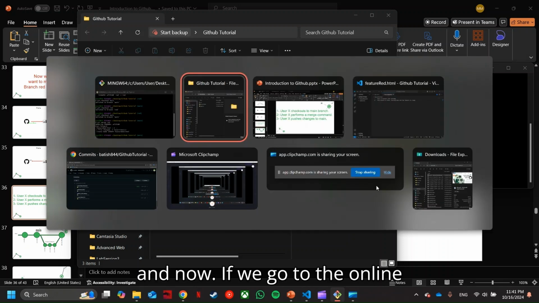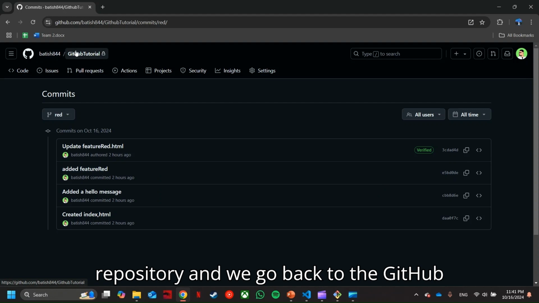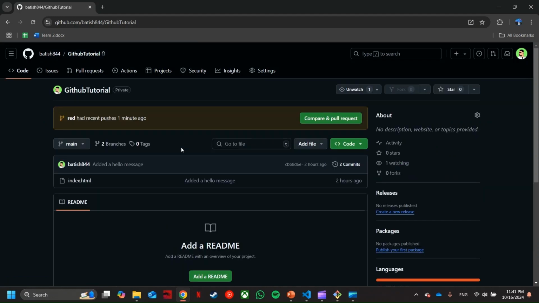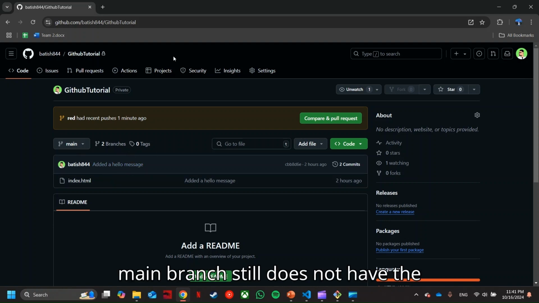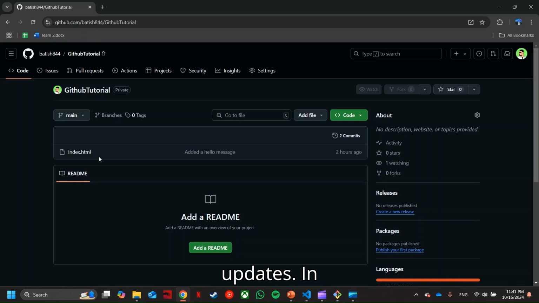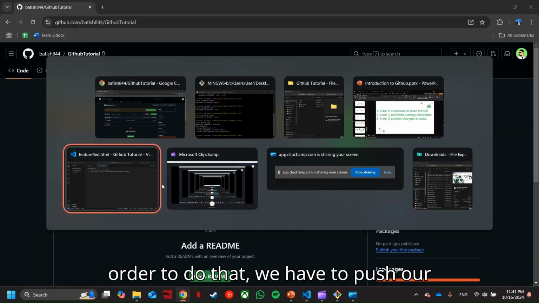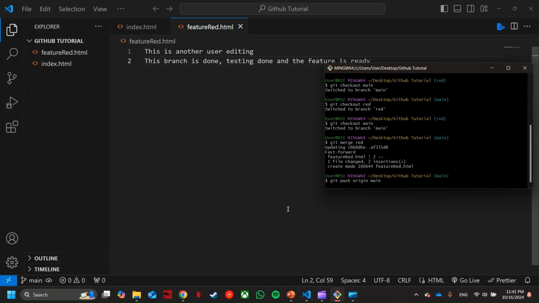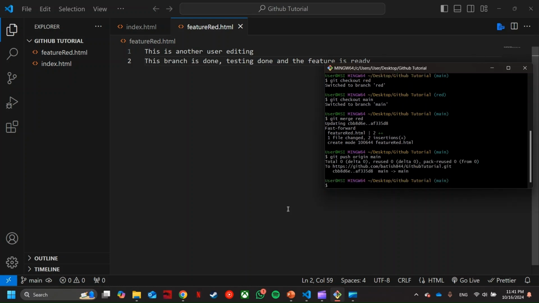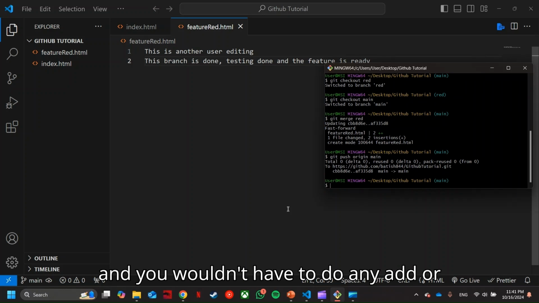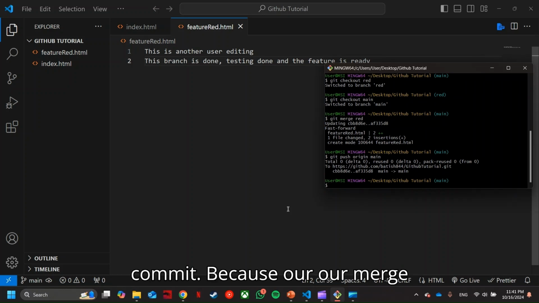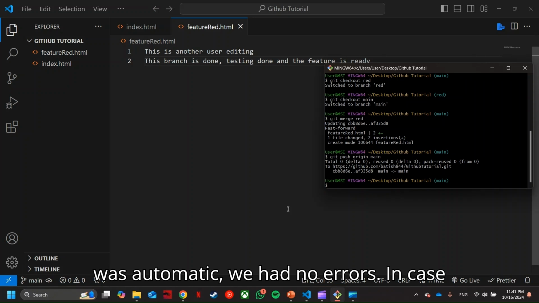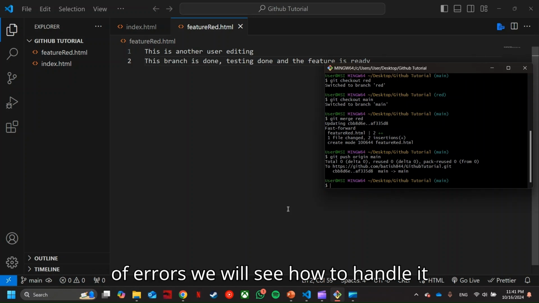And now, if we go to the online repository and we go back to the GitHub tutorial, the main branch still does not have the updates. In order to do that, we have to push our code. Git push origin main. And here we didn't have to do any add or commit because our merge was automatic. We had no errors. In case of errors, we will see how to handle it soon.